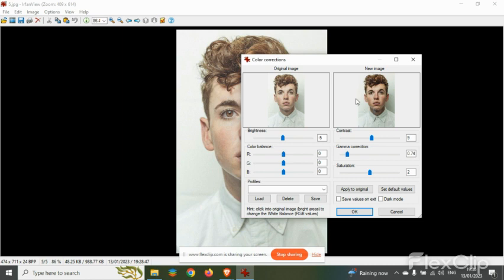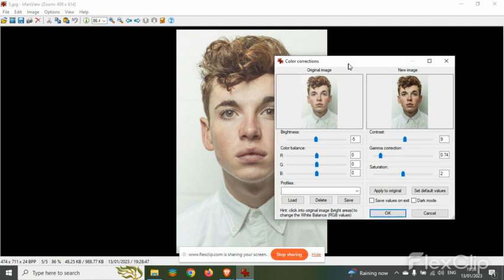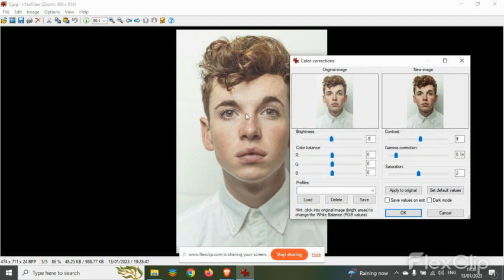Let's apply these changes to the original. I'm going to move the box so you can see this original when I apply them. This is the button, Apply to Original. Click that, and I hope you notice that the image is hopefully improved. Now let's click OK.